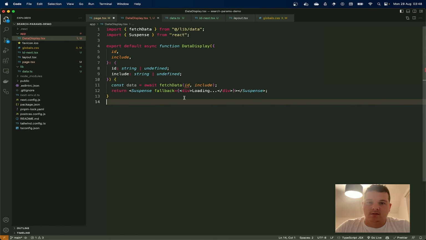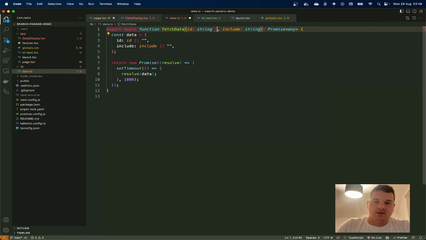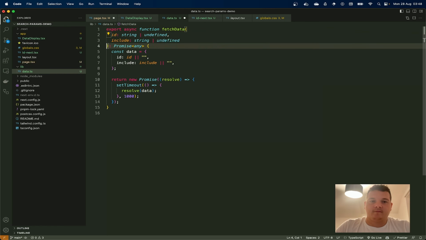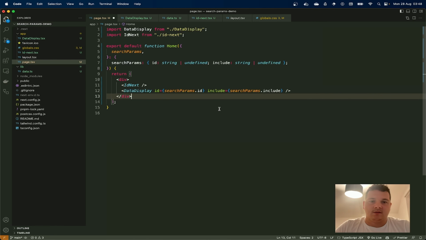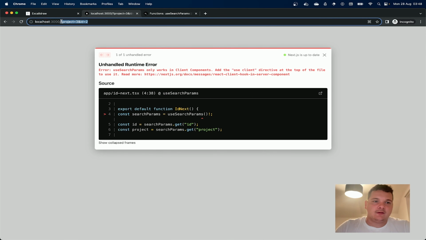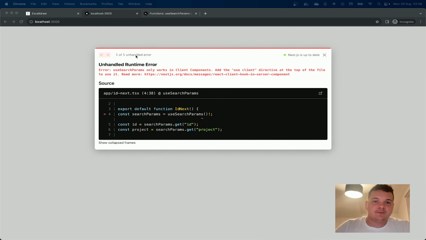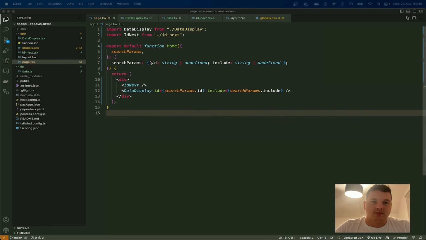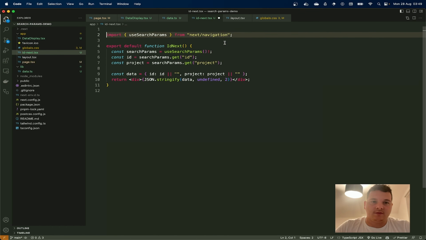So a string or undefined is not assignable to a type of string. So we need to change this to string or undefined, string or undefined. And that's one of the quirks, I suppose, of working with the query parameters, is that ultimately they could always be undefined, because, dependent on your page, depending on what's happening, you may have them or you may not. So use searchParams only in client components. Have I removed that? Use client, yeah.